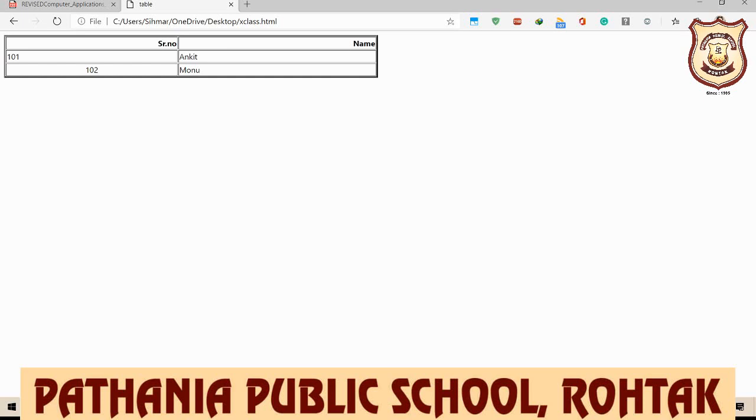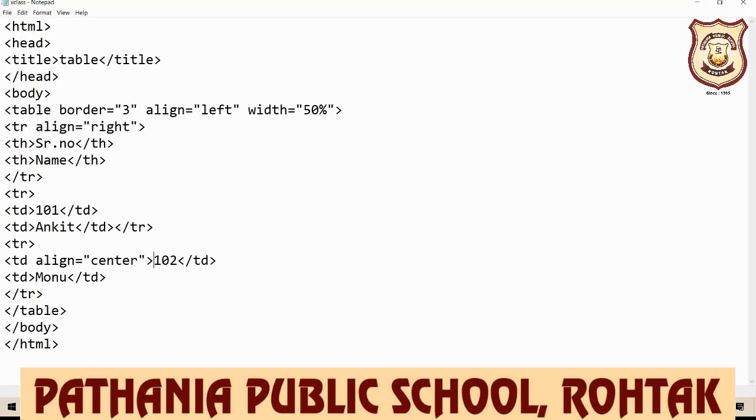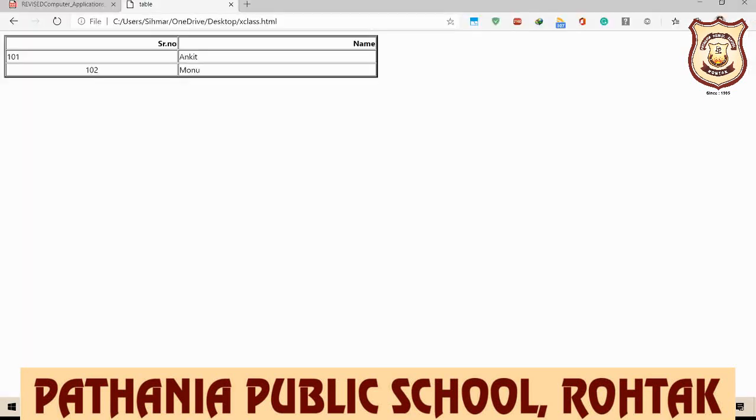If you want to change the alignment of a complete row, you can use the align attribute with tr, and if you want to change the table position to left, right or center, you can use the align attribute with your table tag. For example, we want our table position in the center, so you write align is equal to center in the table tag. Again save it, open your browser and refresh.